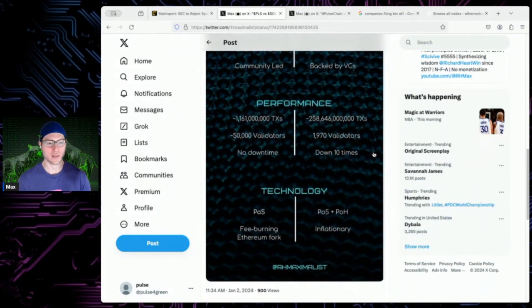So no downtime, versus down 10 times. If you search, it's at least 10 times, I think there's maybe even more, but the consensus round number is like 10. There are literally articles written that say Solana is down 10 times. Why? All that stuff. Proof of stake versus proof of stake plus proof of history.